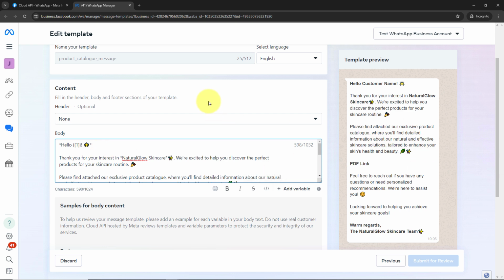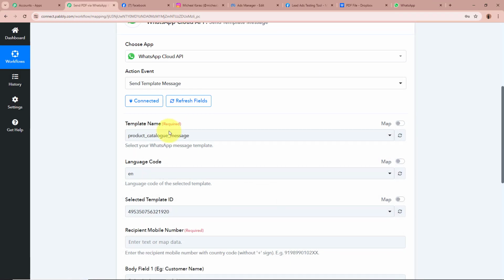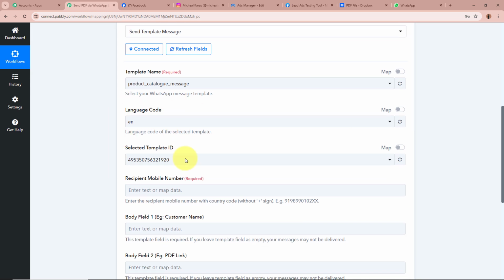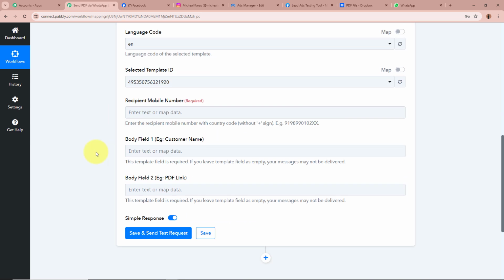I want to send this template as a message. So for the template, I'm going to select product catalog message right over here. So this is template. Okay. Next, it is asking for the language code in the selected template ID. As soon as you select the template name, the language code in the selected template ID is going to appear here automatically. So you do not need to do anything with those steps.